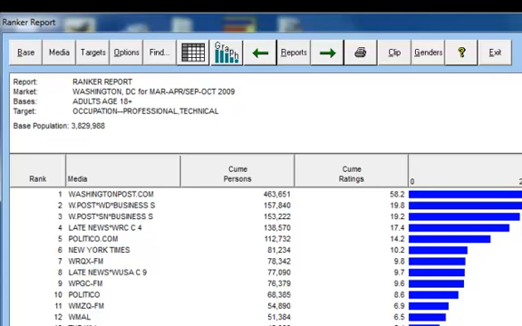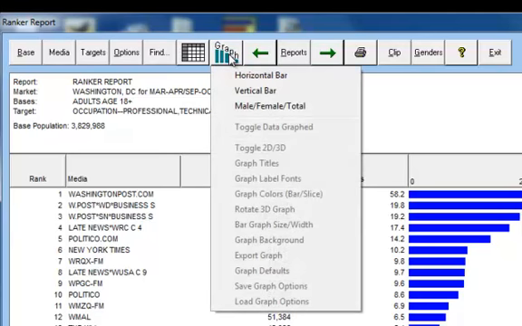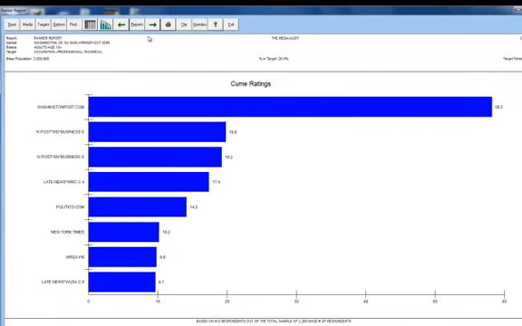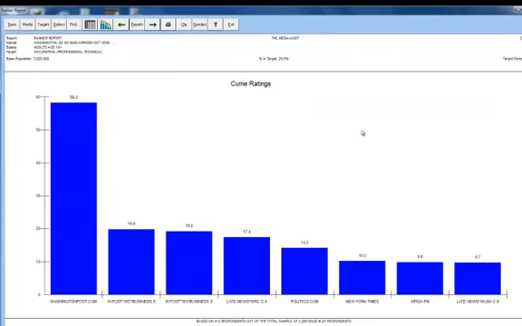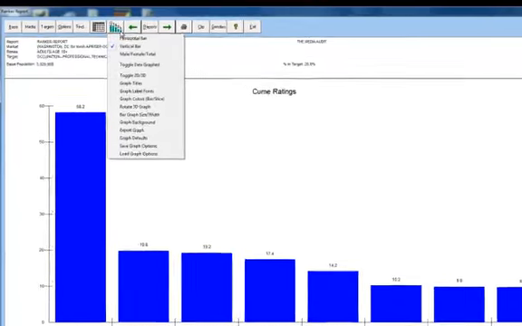If you want to graph this report, you can click on the graph icon on the toolbar at the top, and then click on Horizontal or Vertical Graph. Here I've selected Horizontal Graph. Notice how the report reduces the amount of media in the report. If you want to change the colors of the bars in the graph, click on Graph Colors from the Graph pull-down menu, and then you can individually change the colors for one or more of the bars.